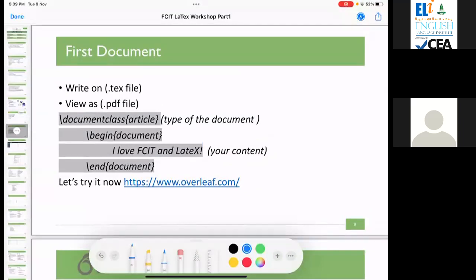So all files in LaTeX, the document file that you write, a LaTeX file, ends with .tex, T-E-X, okay? And the result will be in a PDF format. Most of the documents start with document class and the type of document. We will start with article, okay? Then you will have a kind of block. We call it a block, a beginning for the document, and the end of document. In between the beginning and the end, you will write your paragraphs and titles and the things that you want to be shown in the document.